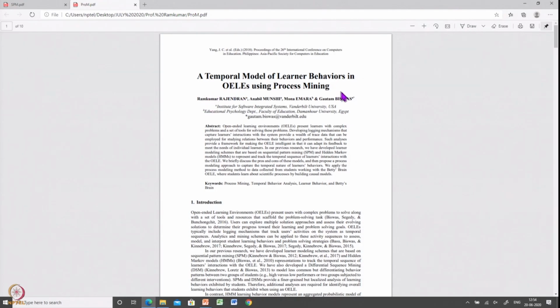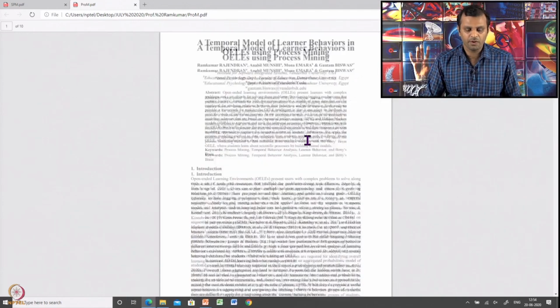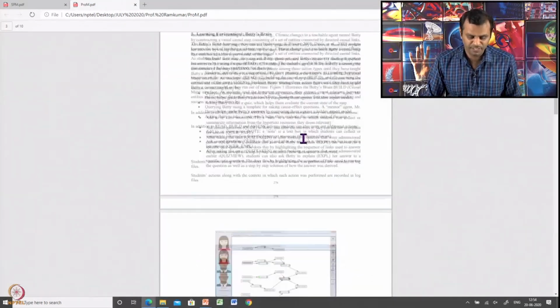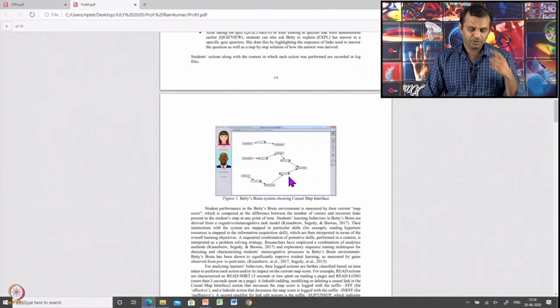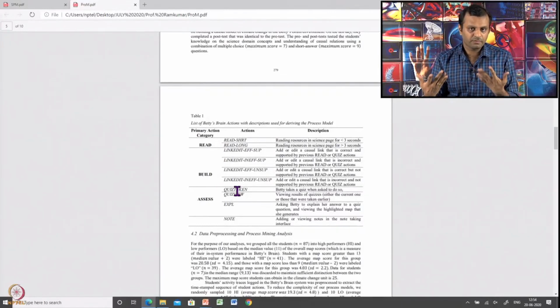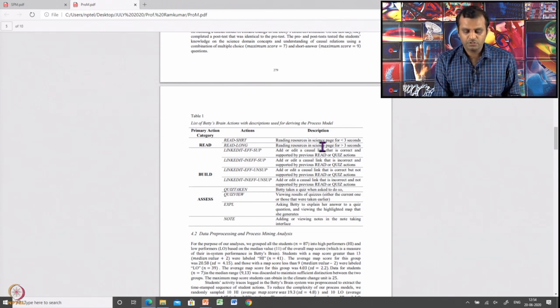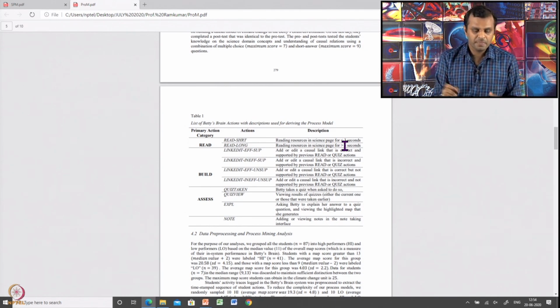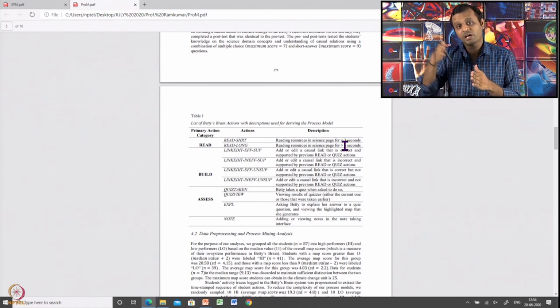So, let us look at an example process model applied for one research paper. In this paper we applied process mining on learner behavior from one of the OELEs, and that OELE is again Betty's Brain. We saw in the SPM and DSM, this is Betty's Brain and its set of actions. The actions here are a bit different from the last paper. The actions are read short and read long. Reading a resource science page for less than 3 seconds, I will consider as a read short, because in 3 seconds you might be looking for 1 or 2 words, not really reading. More than 3 seconds is called read long, but read long also has an upper end threshold.